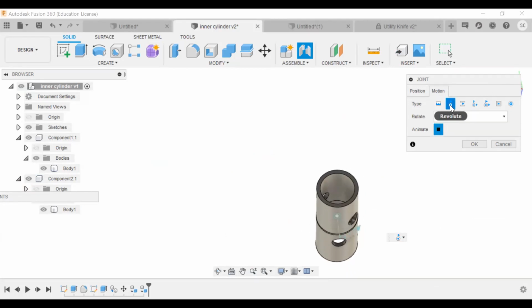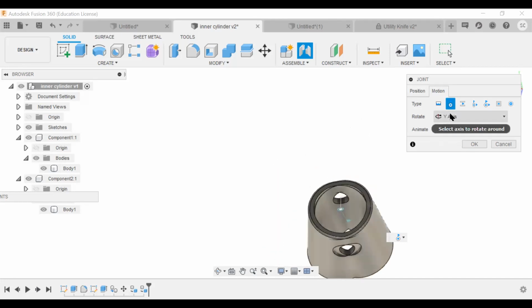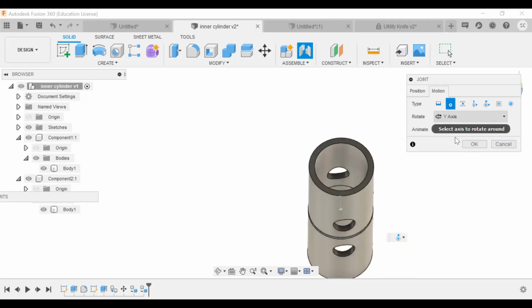If I click on revolute, the top cylinder, because this is a mated cylinder, this is the original cylinder as per our selections. I selected the plane of this first and then I selected this. So what will happen then? It will rotate. Now you can choose about which axis you want it to rotate for a revolute joint.